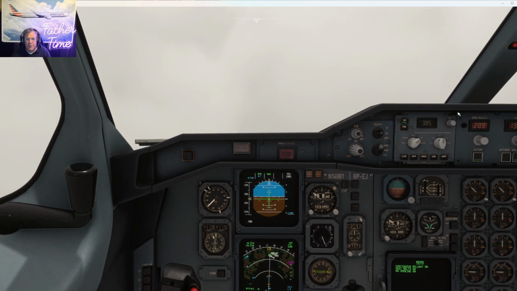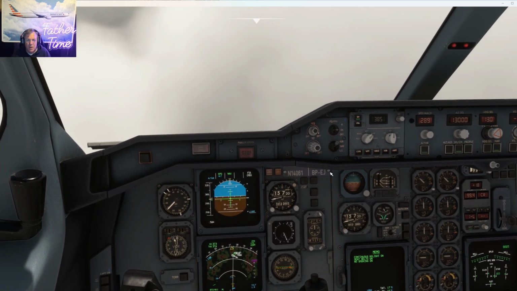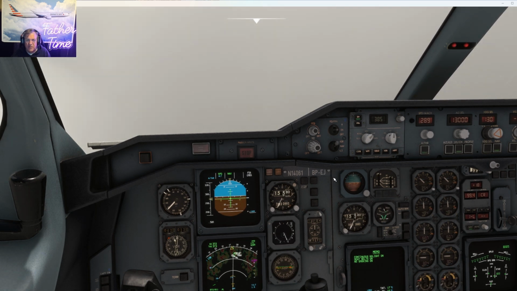All right. And I've got to be in level change now when you set normal rate. Raise approach, Air Transat 894 is passing flight level 150 for flight level 130.